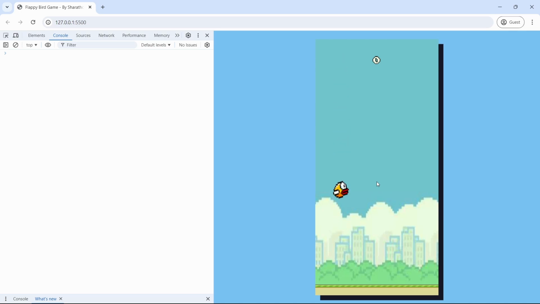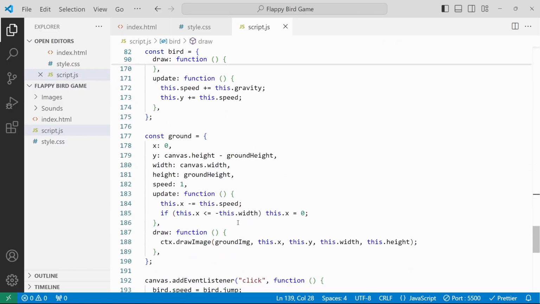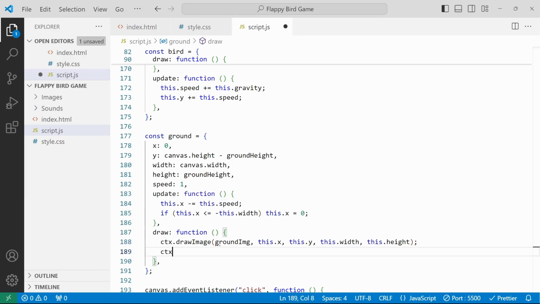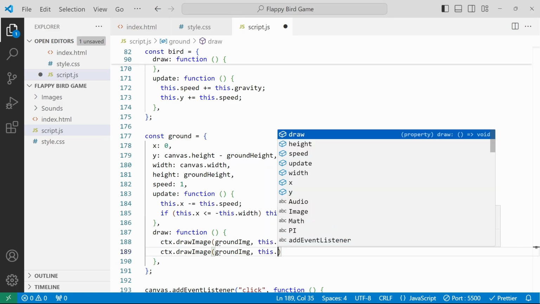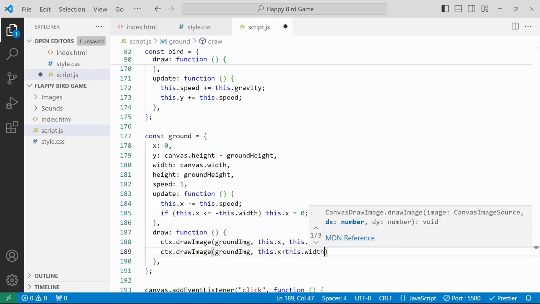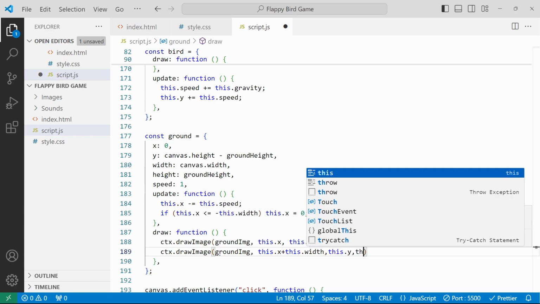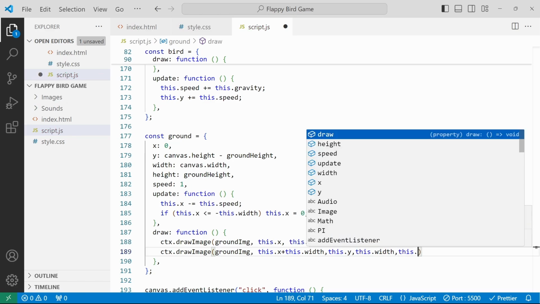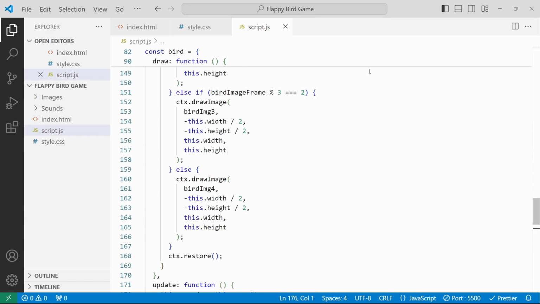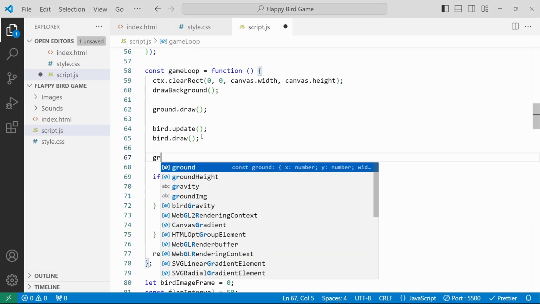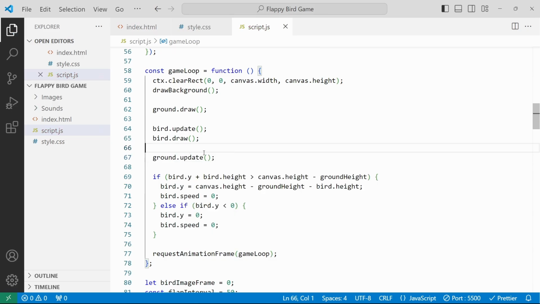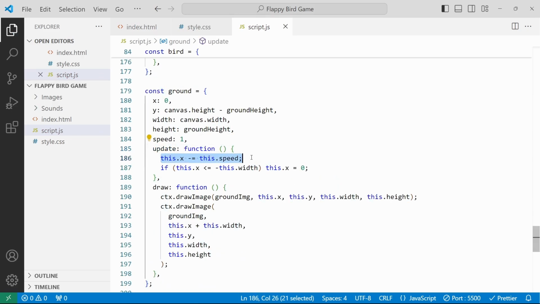Simple is this, right? Whenever we start the game, the base also should be moved, right? For that I will go to this ground. Inside this ground we need to update this ground image with ctx dot draw image with that ground image again, and we'll set this dot x plus this dot width, comma this dot y, comma this dot width, comma this dot height, and we'll update the ground also in the game loop. So I will jump to the game loop here. Here in the game loop we'll add the ground dot update. This update has the functionality to rotate the speed of the width.